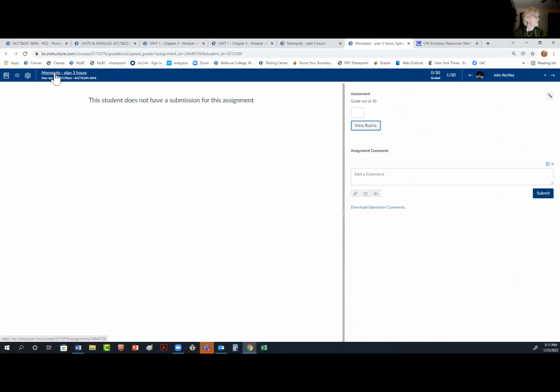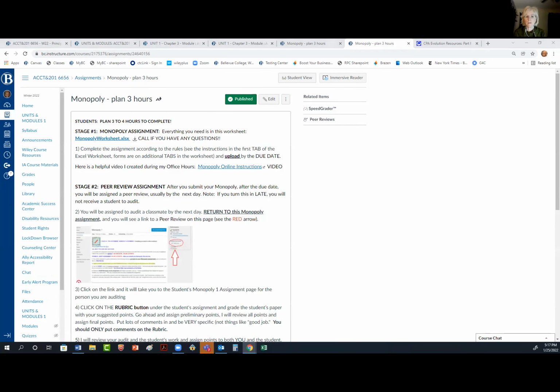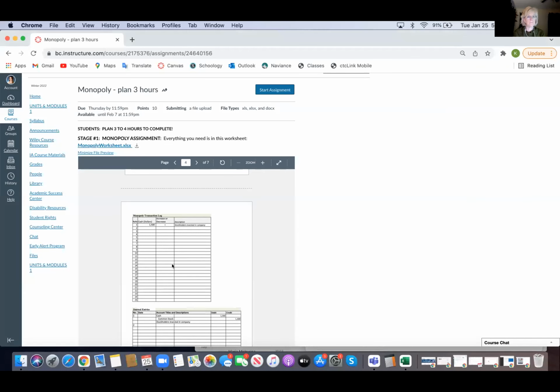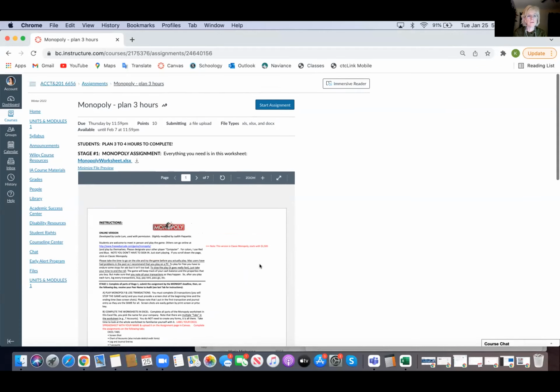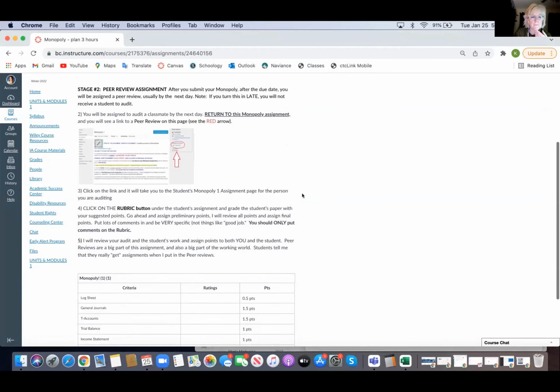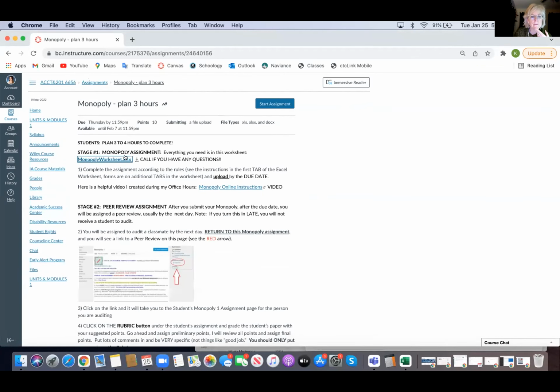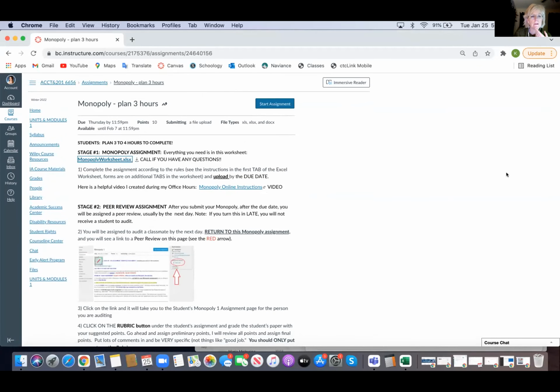Okay, I'm going to stop sharing my screen, and I'm going to allow Kate to share her screen. Kate, you are welcome to show us what you see. So back out all the way to where you are, right? You have clicked on Monopoly worksheet. You can see the rubric down there as well. So download the Monopoly. That's what you see, right?